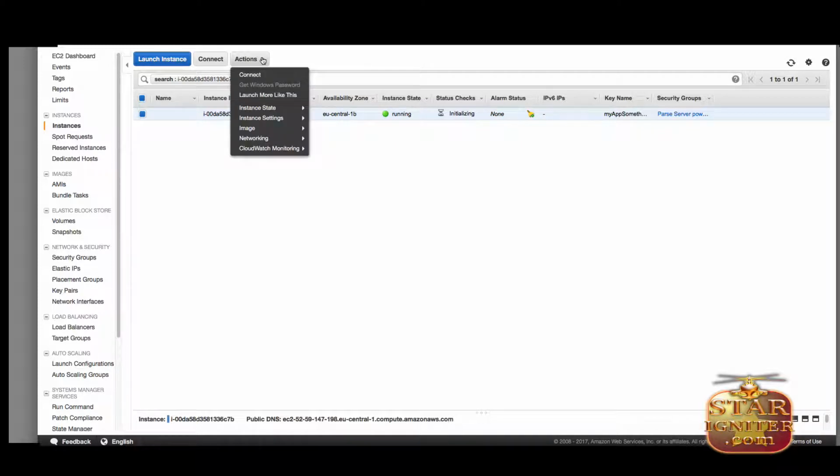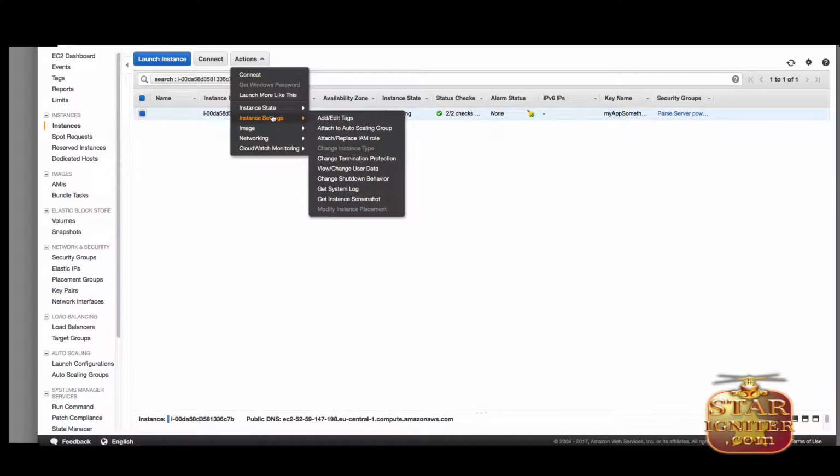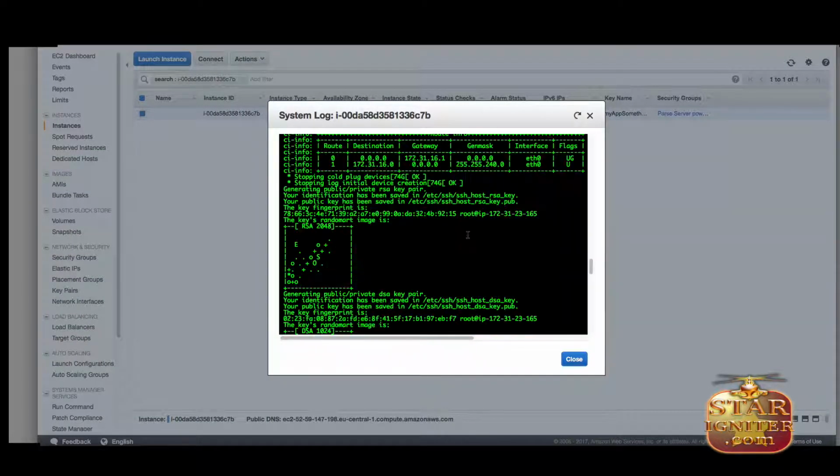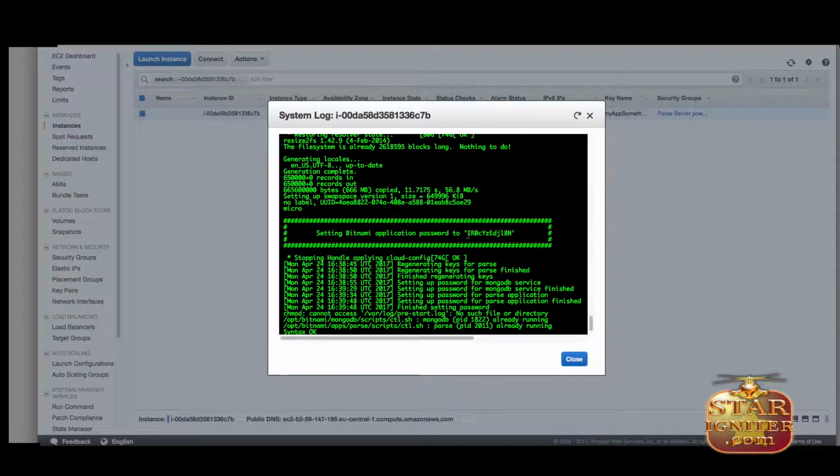And then there's a password required when you log in using the web server or the web browser. So we need that password, and it's instance settings and get system log. Then you just scroll down to somewhere down there. There you have it. And the username is user, so it's simple to remember, and then you just take that password.